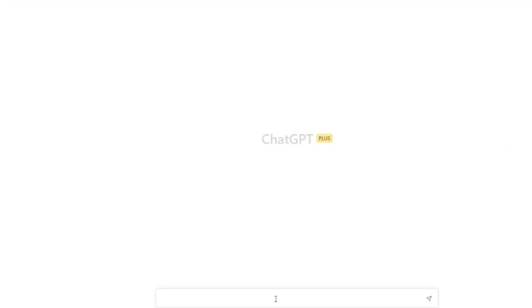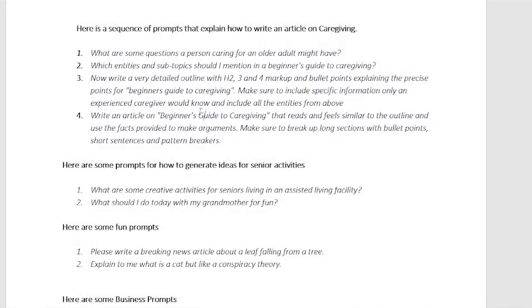Okay, today we're going to explore using ChatGPT in a very specific way. I'm going to start by making a series of prompts that show how you might write an article on caregiving using ChatGPT. So I've pre-selected some of these prompts, so I'm going to be going back to a Word document and cutting and pasting them.